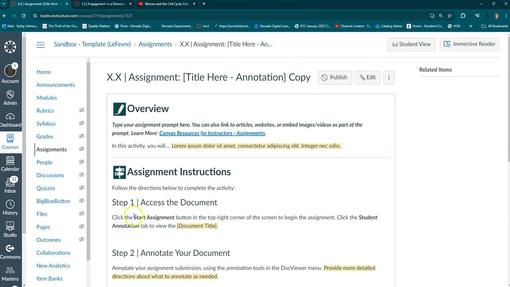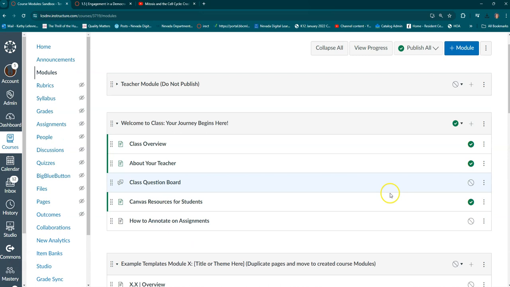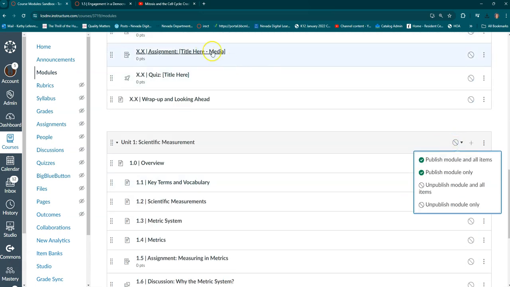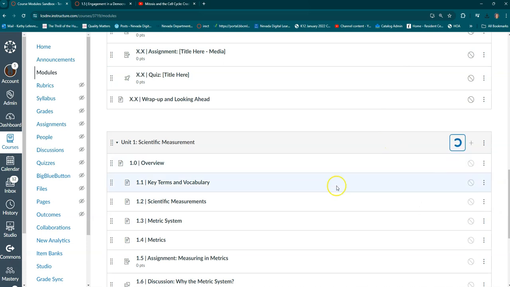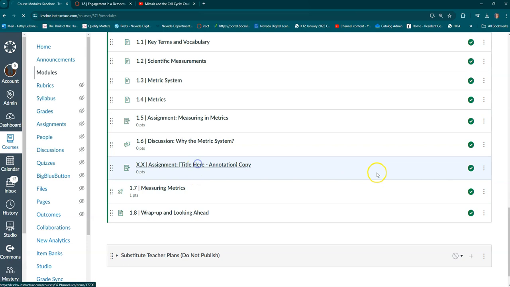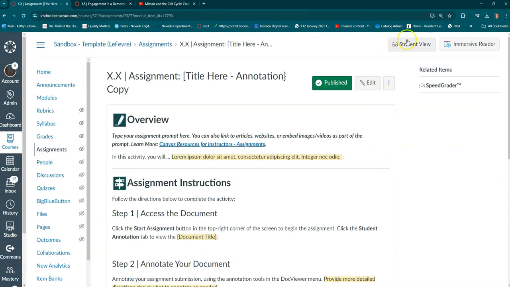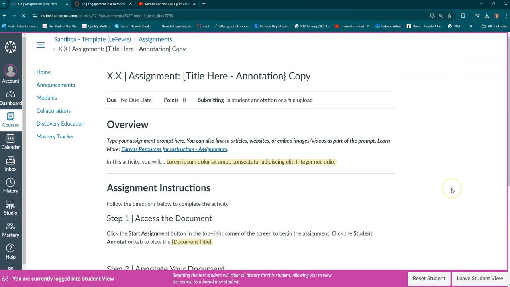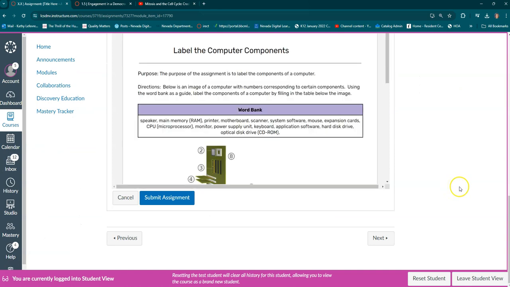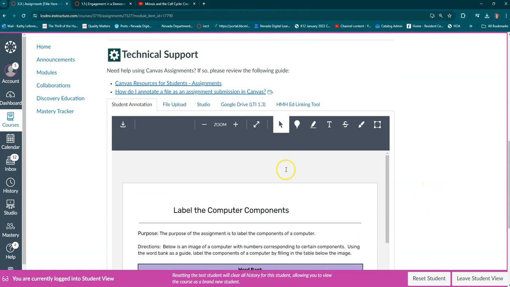But this has to be published, so unfortunately, we have to publish this entire module just to see it, and that's fine. We just don't want to publish this one up here. So I have to publish this entire module just to see it in student view. Now I can go back and click student view. And this is where annotation is way different. I wish we could see it as a teacher, but only a student can see that show up.